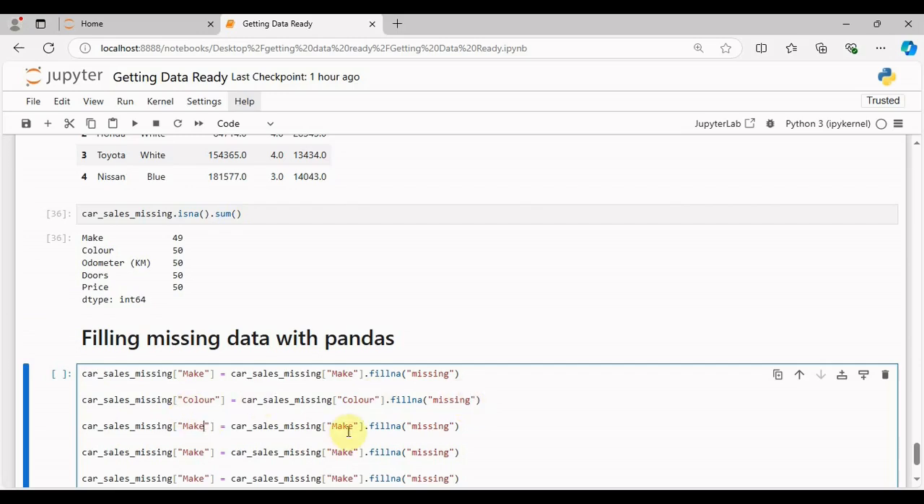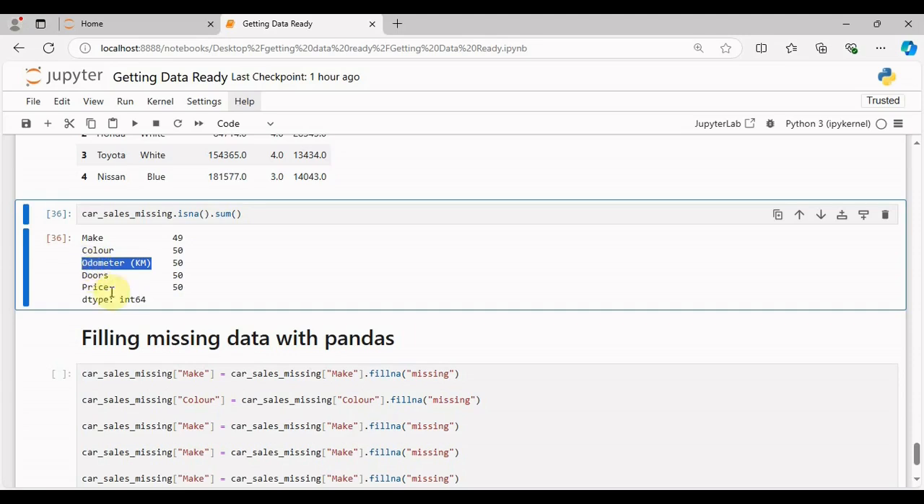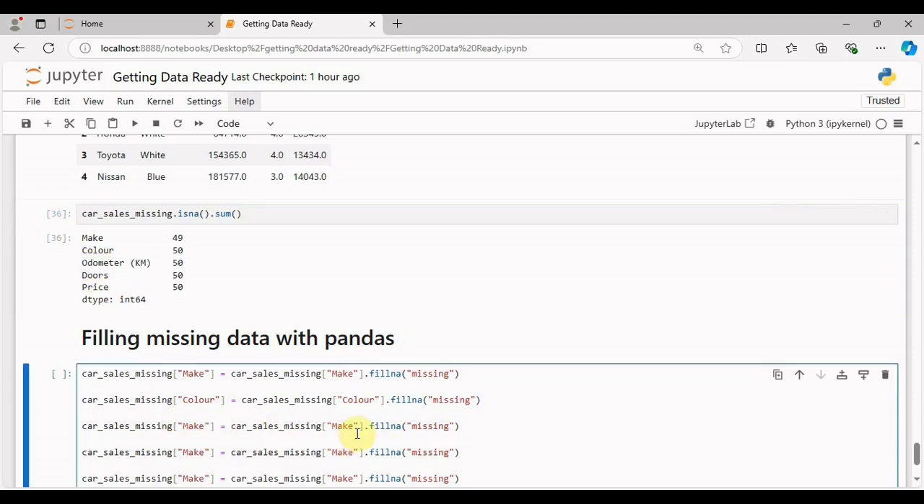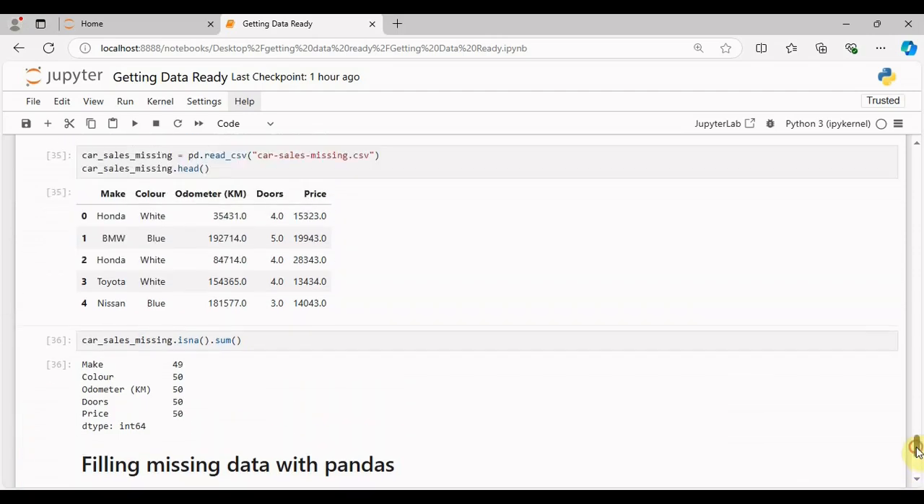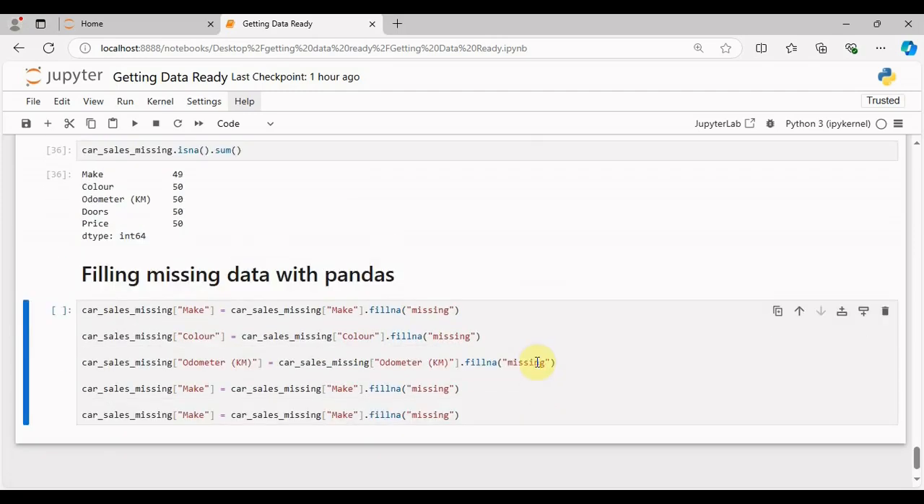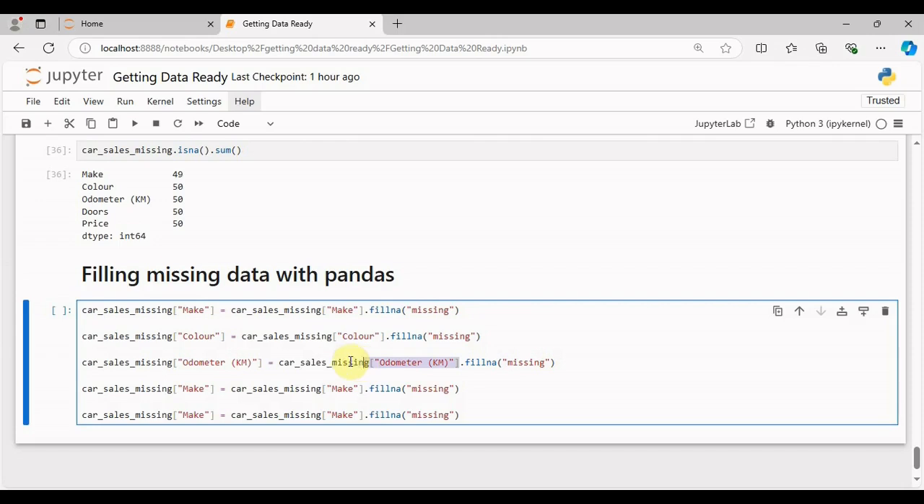The next column is odometer km. Let me just copy this here. And I think the odometer is a numerical value. And we're going to fill this with the mean. So any missing values, we're going to fill it with the mean of all the values in the column. So we're going to fillna. Let me copy this. And then at the end, we're going to use the mean function.